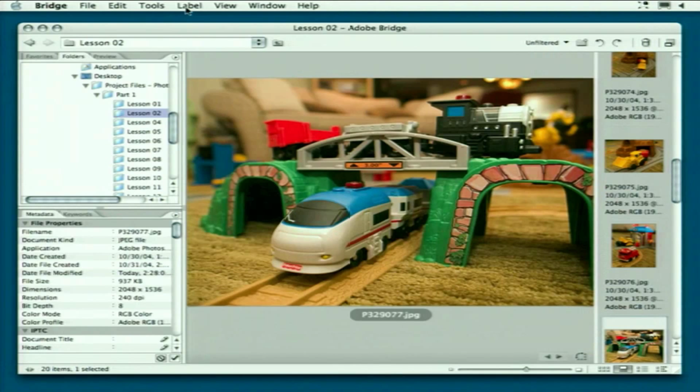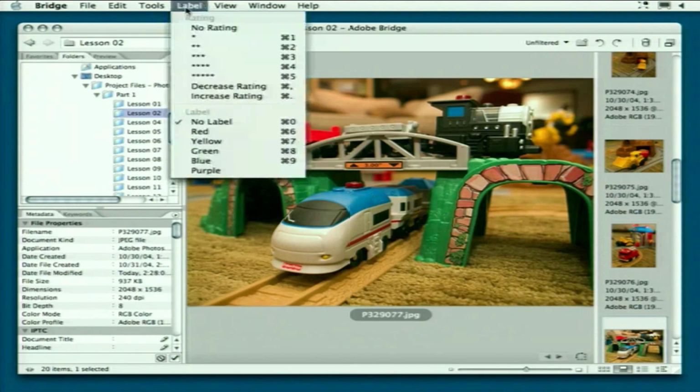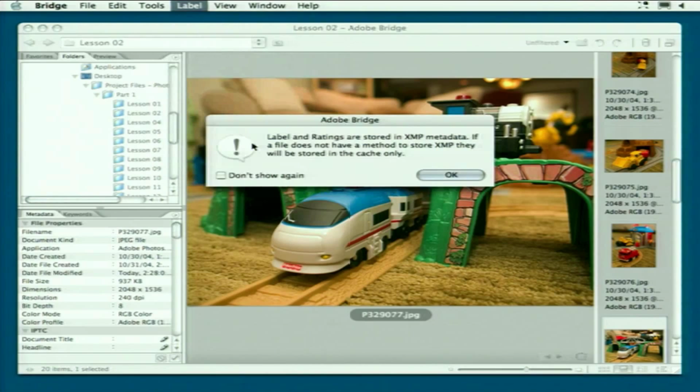For example, you can label your images by going up here to the Label menu and choosing a star rating, all kinds of keyboard shortcuts at your disposal as well. Or you can assign a color label. For example, I could label my image with yellow. Now, as soon as I do that, a couple of wonderful things happen here.